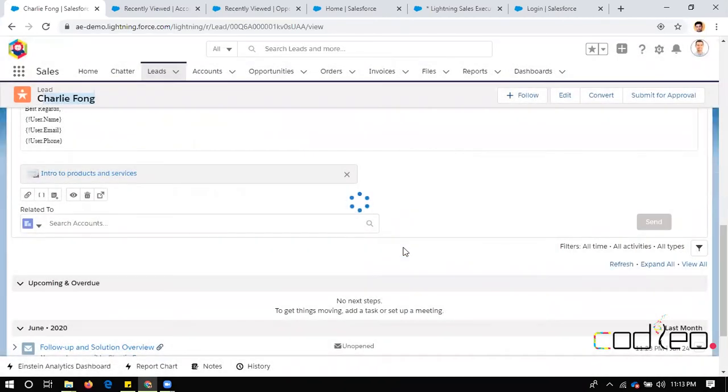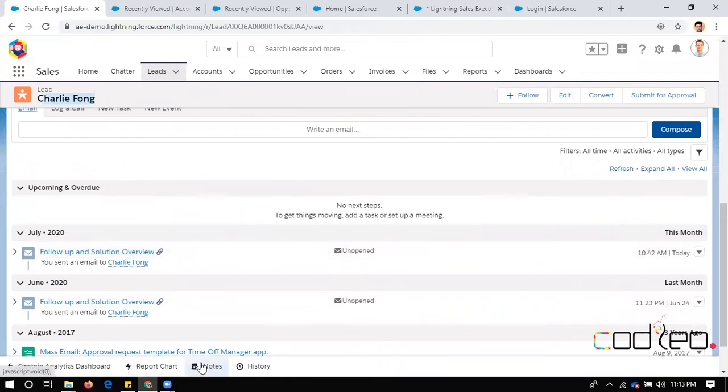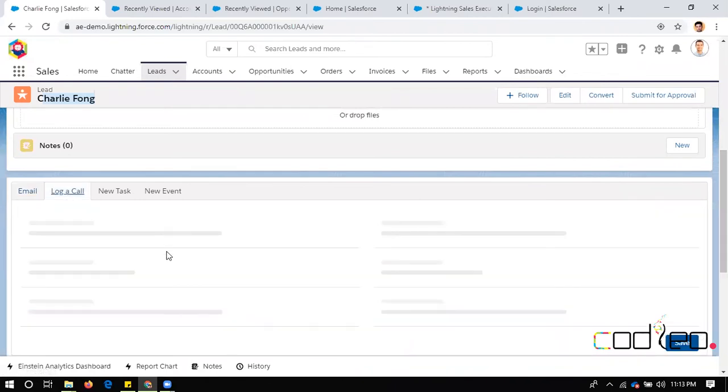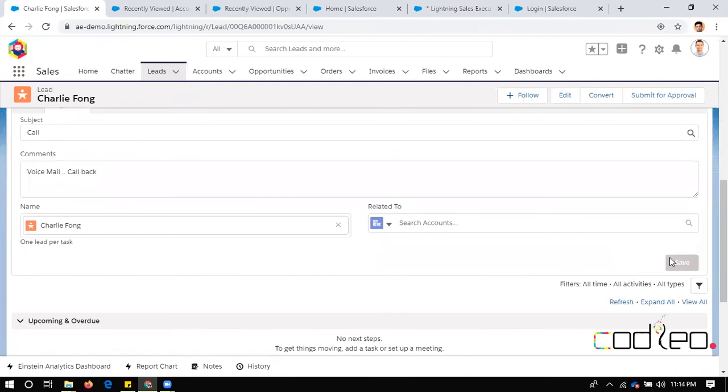And my email has gone to my customer. Now, the email which has gone to the customer is unopened. When the customer opens it, I will see whether it has been opened or not. Also, let us suppose I need to call a customer. When I call, the customer is not available. So I'll say voicemail, call back. Okay, and I log my activities. It's very simple.